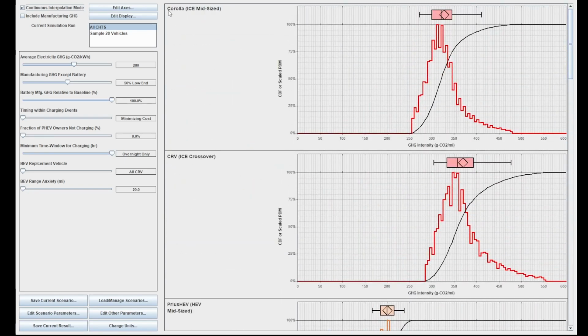The graph shows the distribution of GHG intensity for this Toyota Corolla, assuming California driving. There's not just one value here. Since Californians have a variety of driving needs and patterns, each will result in at least some variation in the Corolla's performance. So we see a distribution of the Corolla's performance.